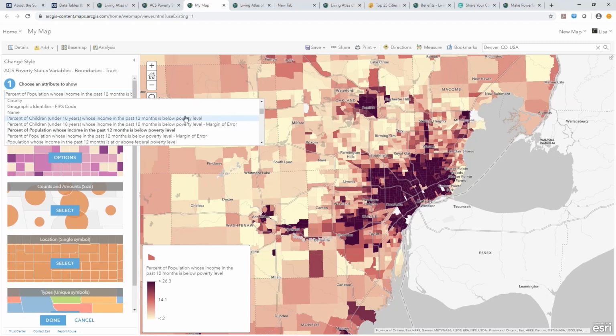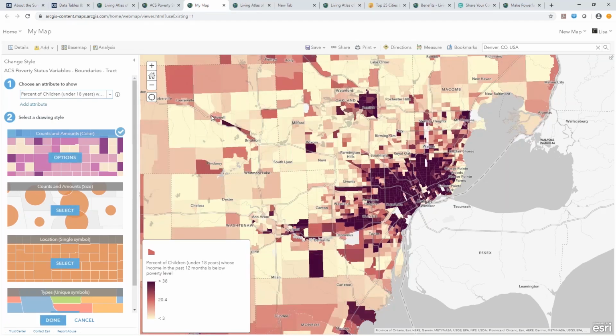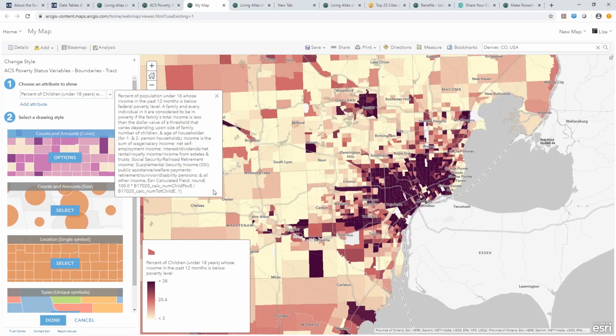So for example, if I want to see what the percent of children who are living in poverty are in the Detroit area, I simply select it, my map changes, I'm learning about new patterns. But I would really like to know how that was calculated. So if I click this I, that's how you get to that long description that lives within each one of these attributes. So I could learn exactly what it means to be below the poverty level. I could learn how this is determined. And then if it's a calculated field, it'll tell me exactly what equation was used to calculate that field.